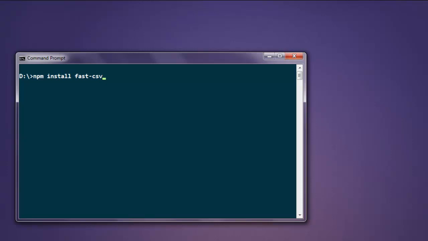There are a few other CSV packages such as nget CSV, get CSV, and also CSV. So depending on the package that you choose, you have to change the code accordingly. So the code explained in this video is for the fast-csv npm package.